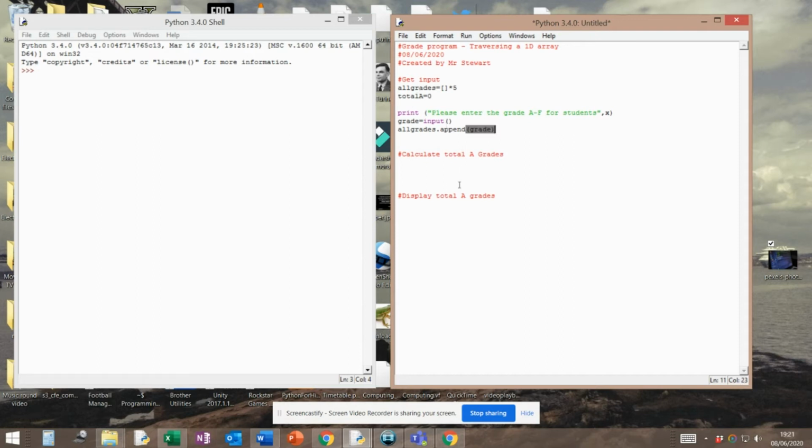Okay. All right, and then what we need to do is we need to calculate the total A grades. And to do this, we use another for, and we say for X in range, we are going to search between 0 and the length of all grades. So we can look at each of the individual elements of all grades in order for us to see what is in there. We'll need to come back and do a loop up the top here, but in essence for the 5 values, but I'll just finish off this a little bit.